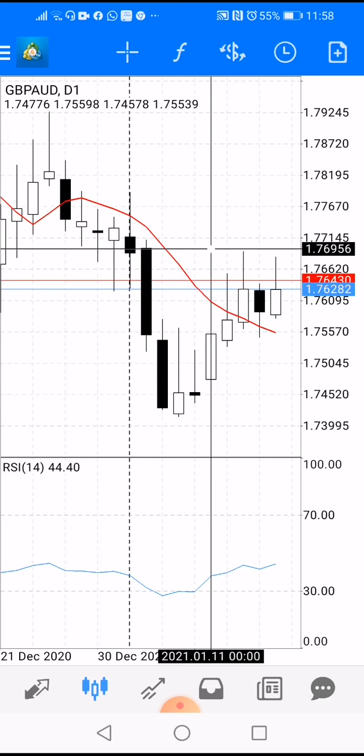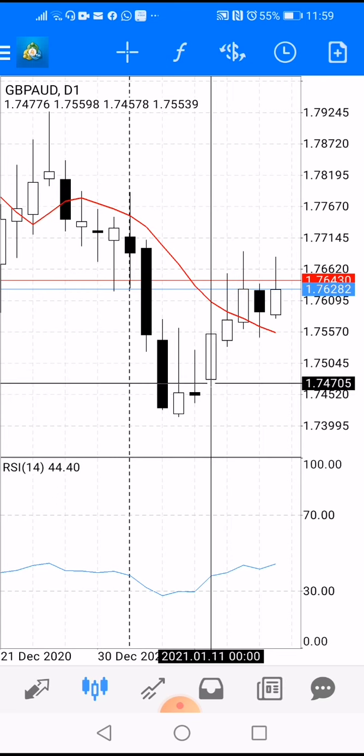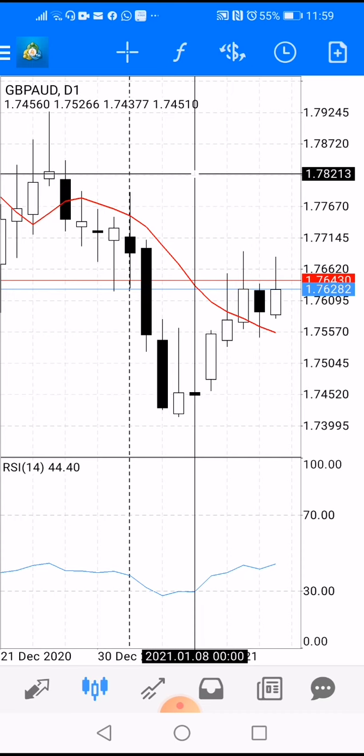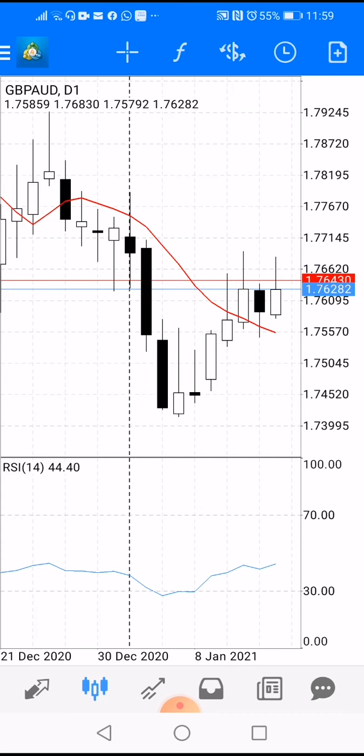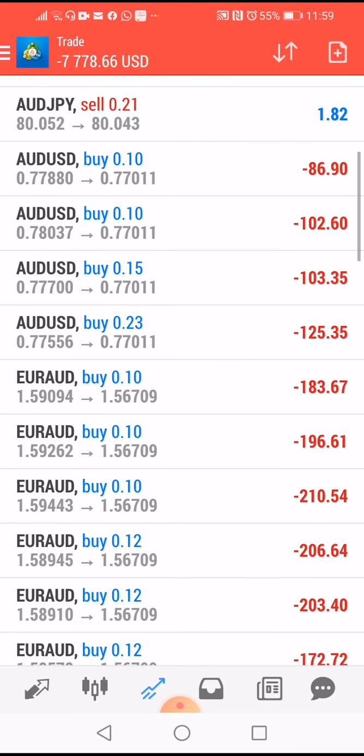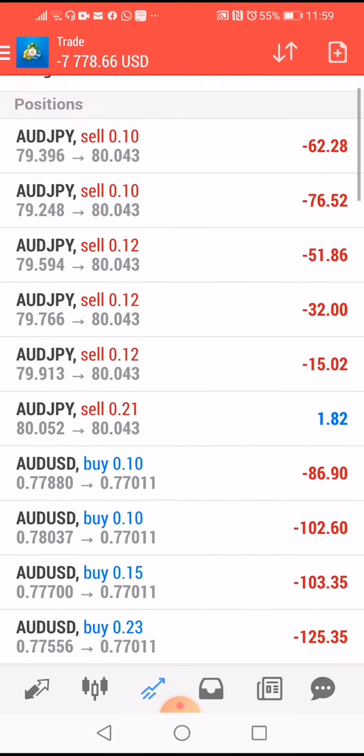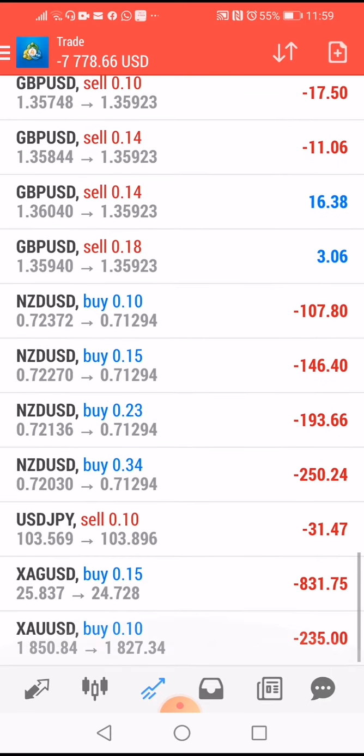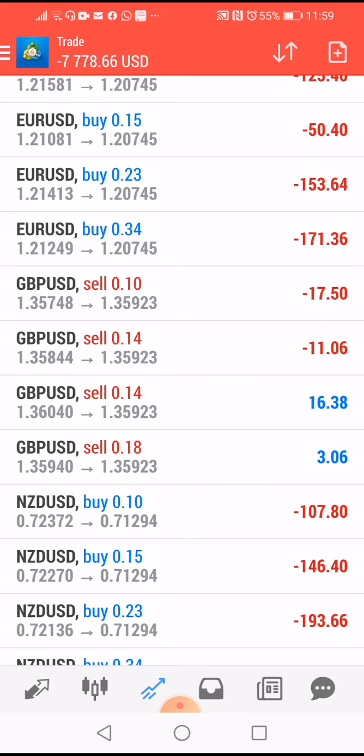So that is for the days. And for the prices, you move this one to get the highest and the lowest for each of the days, and you get the prices. So that's how you are able to get the price for each day, and you record those prices as at when due. The third icon is to show the active trades that are available. The ones in red are in losses, the ones in blue are in profit.